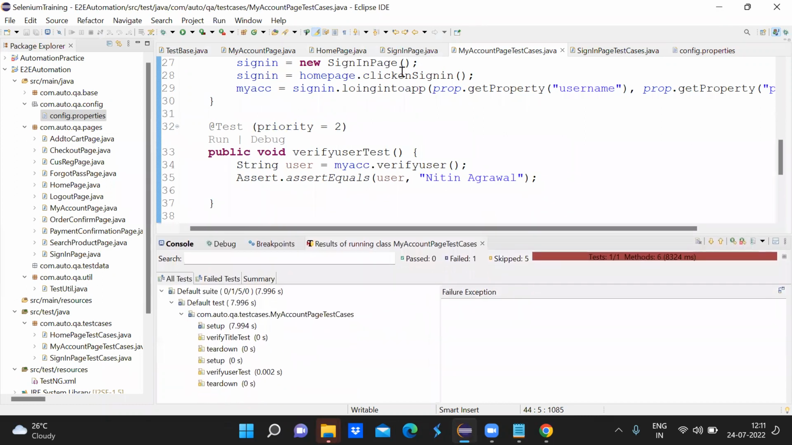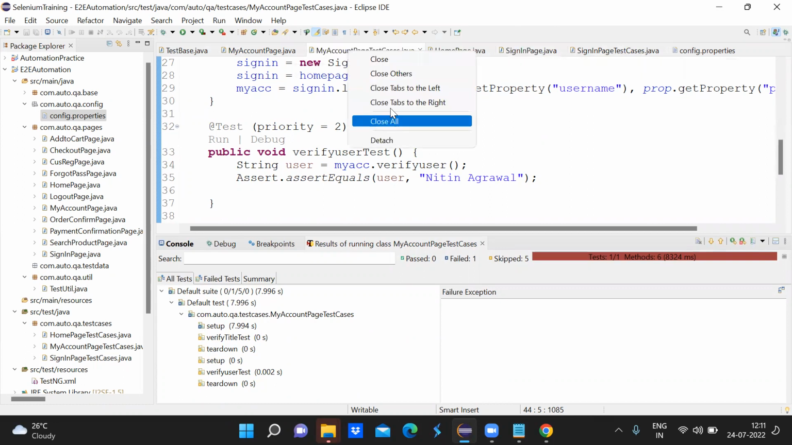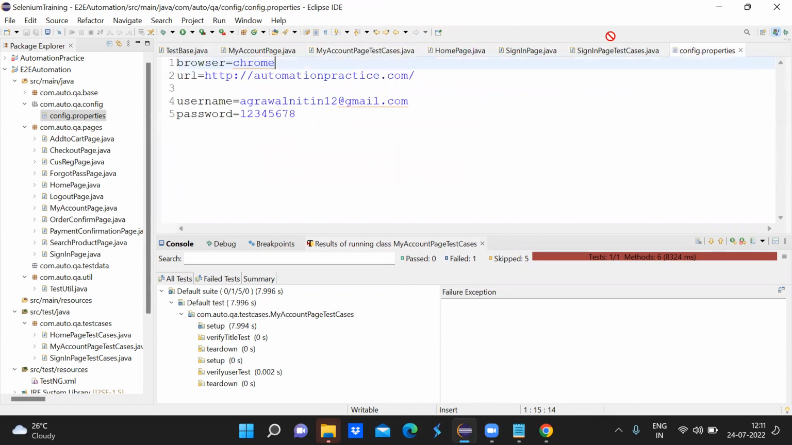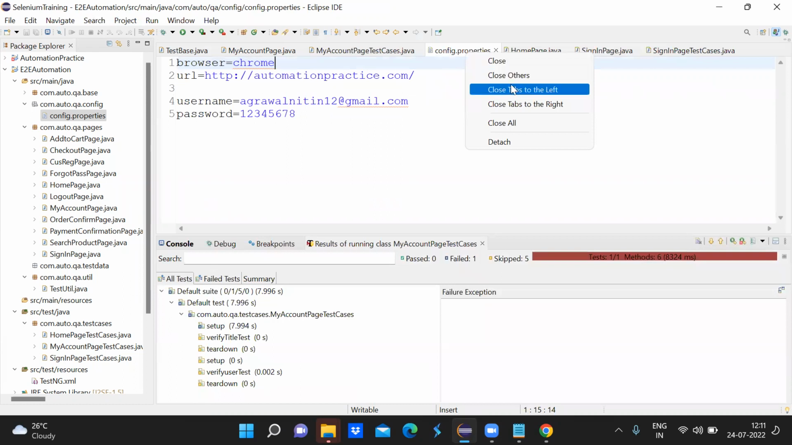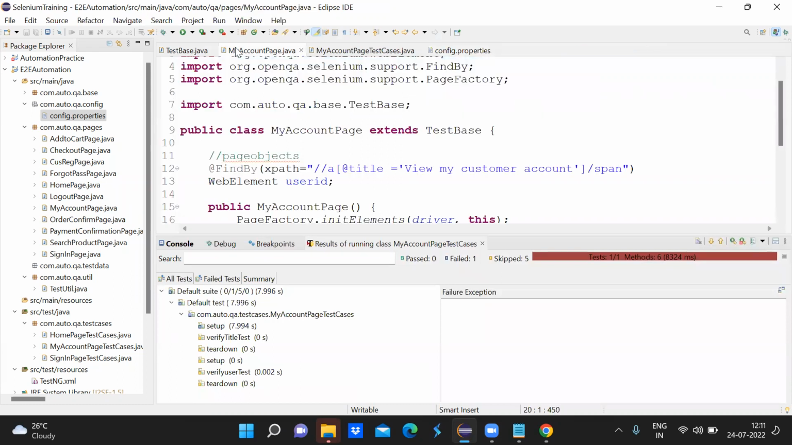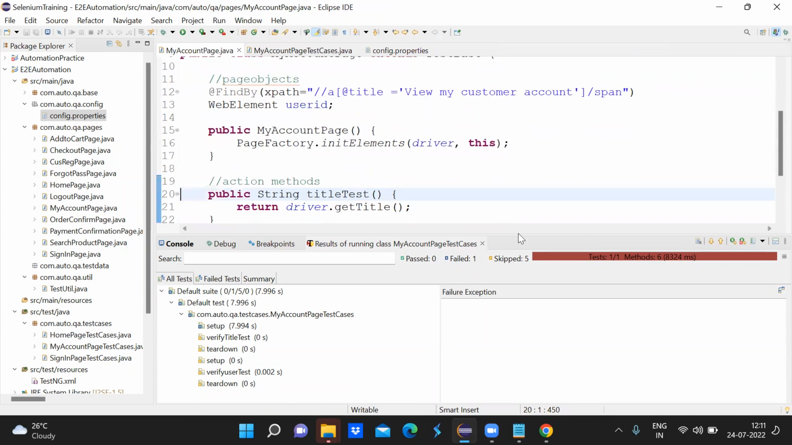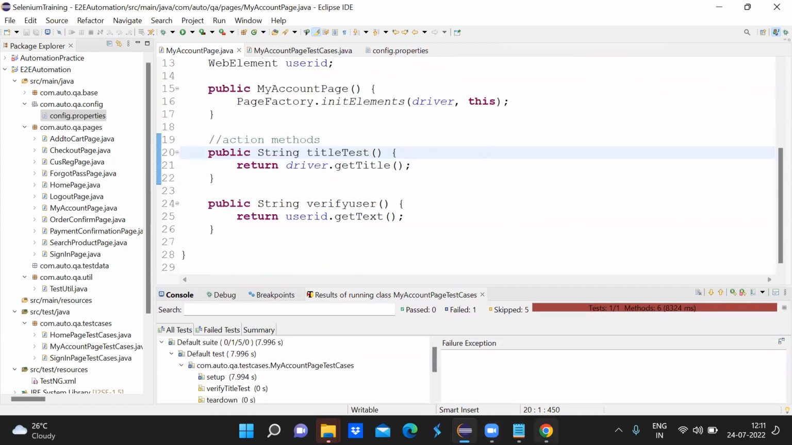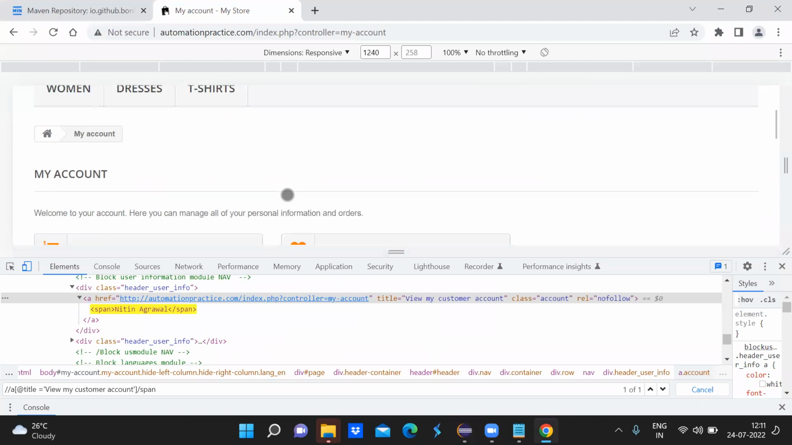Let's try to add some more test cases in your my account page. So close all the tabs too. I don't need these three. Okay, only this, and this is also not needed. So what was our next test? I mean, we wanted to place the order, right?